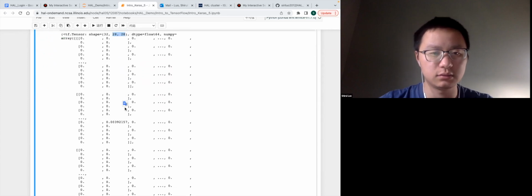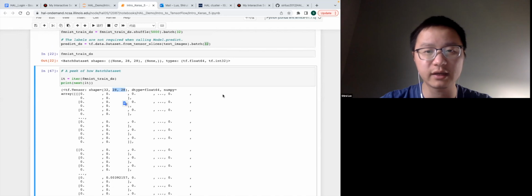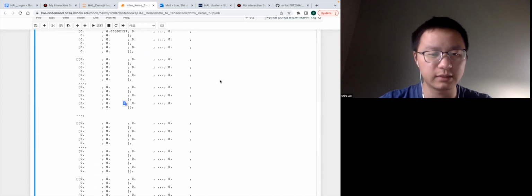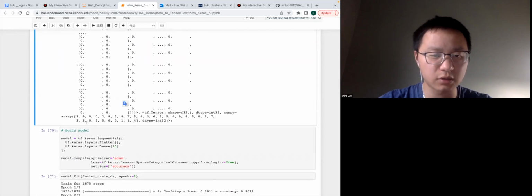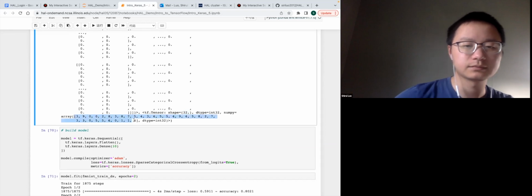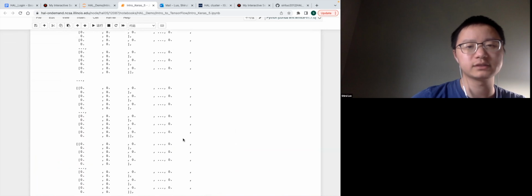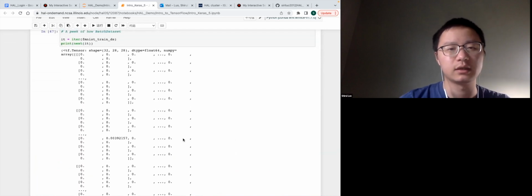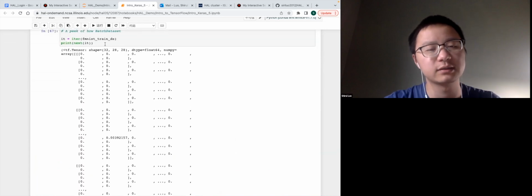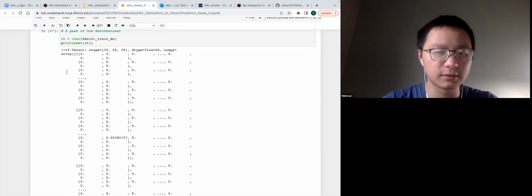So that's how the images look. And you also have labels. If I go to the bottom, this is what the labels look like. It's an array of 32. So by using this, you can have a generator that feeds your data in batch mode.